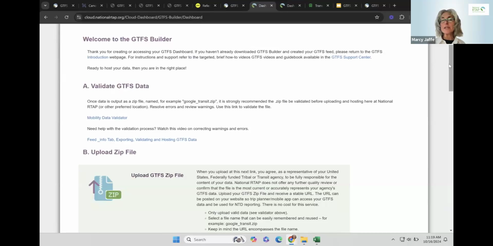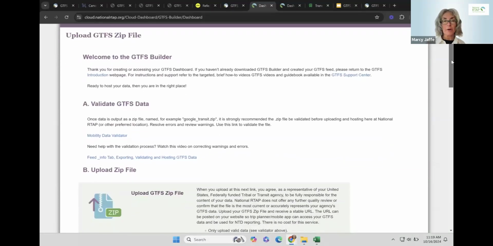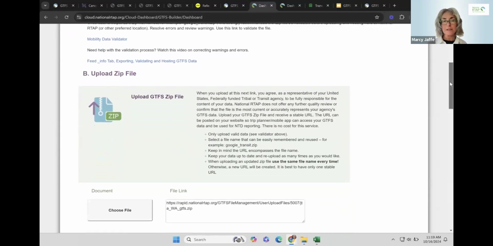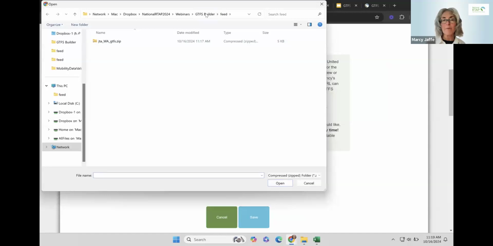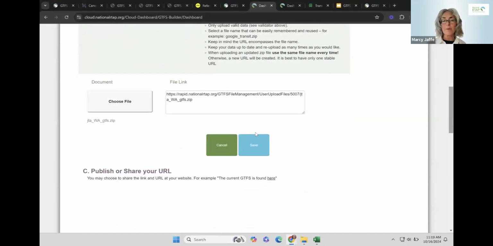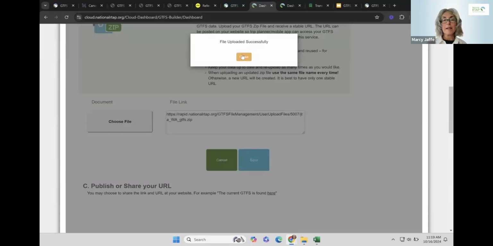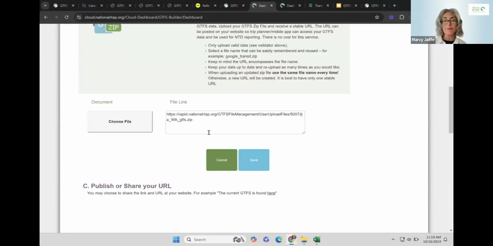Perfect. So in our GTFS builder, create and upload, we are asking that you, surprise, surprise, validate the file before you upload it. We can't require that of you, but we are asking that you consider validating. And once you're in section B, you're going to choose the file. Because I have gone to my GTFS builder and feed folder, I'm choosing the file that I have. We say open. And from there, we say save. And it reminds me that that save was successful.